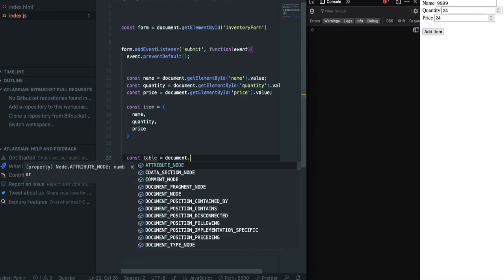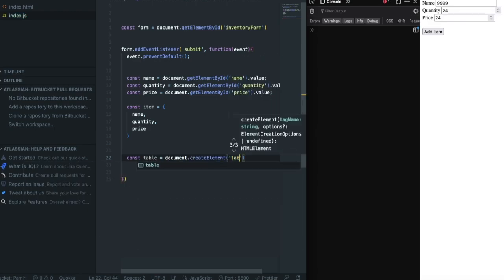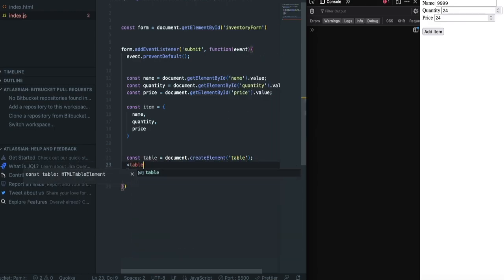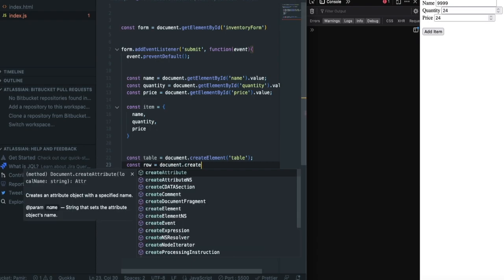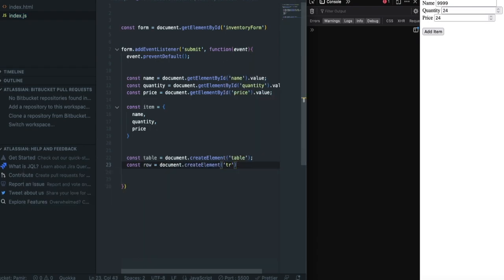Table equals document dot create element table. And now we have a table like this, floating in the ether. It's not on the page, but it's saved in our memory, available for use. So on click, what do we want to do? On click, we want to also create a row. Const row. It's going to have 3 columns actually. Const row equals document dot create element table row.